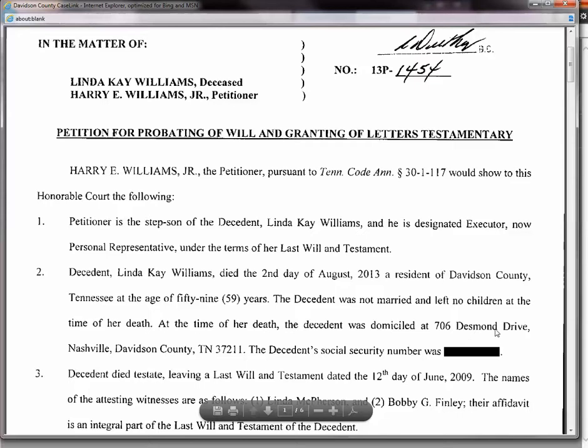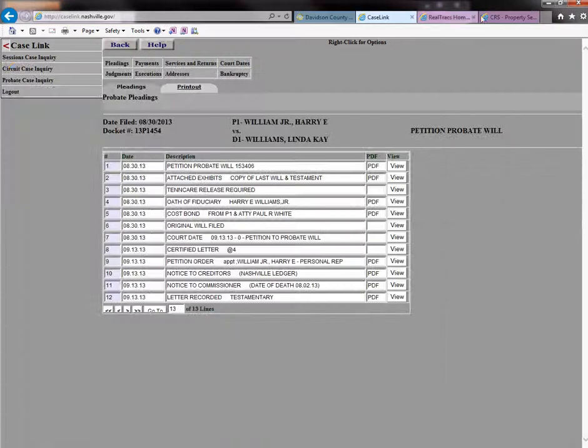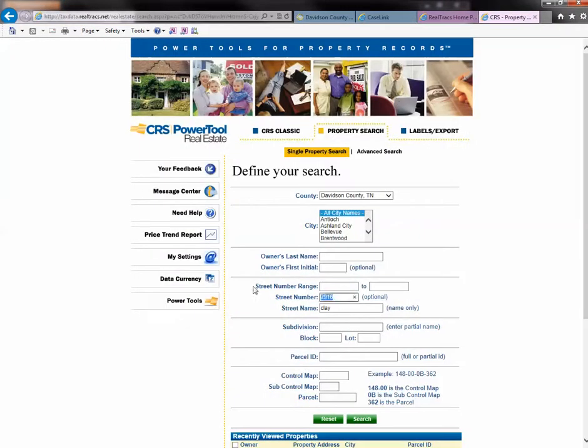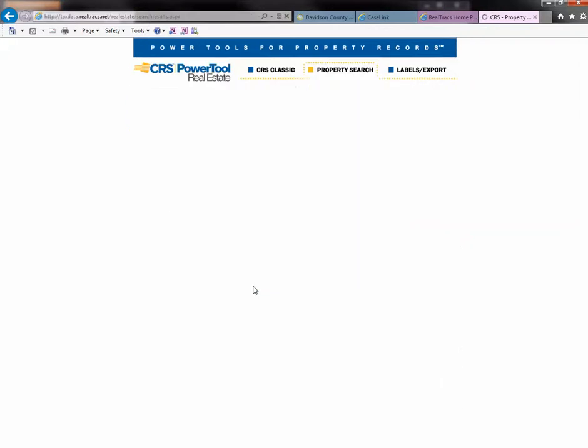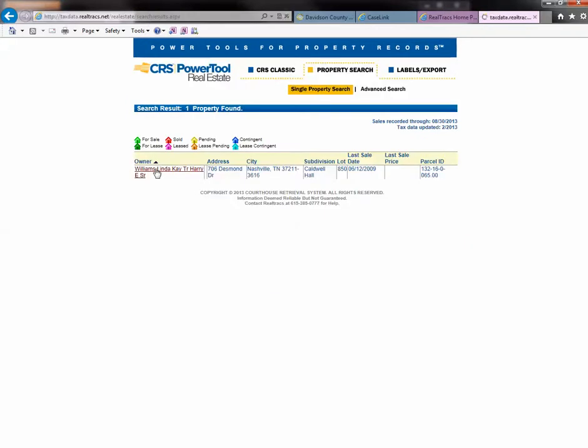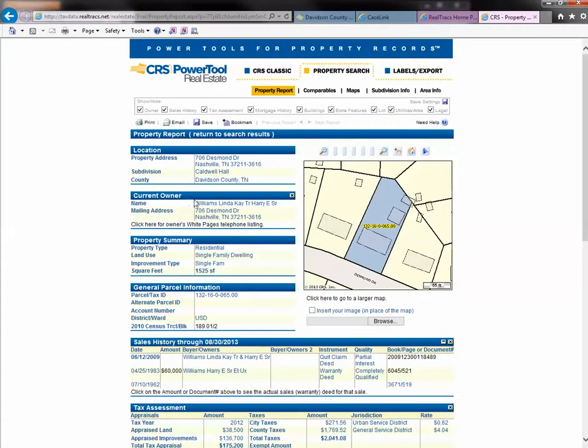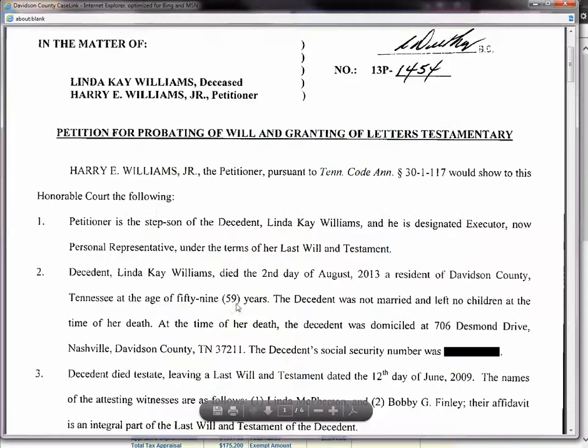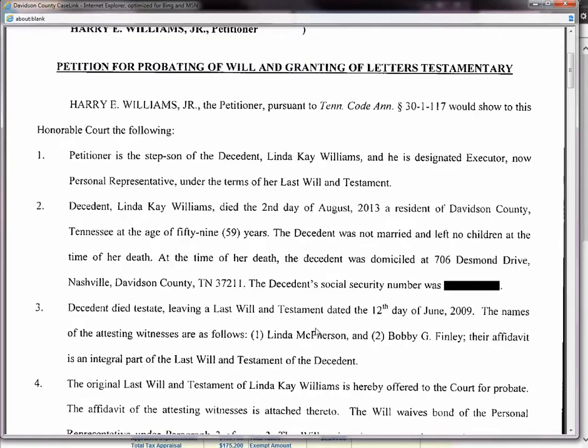So what we're going to do is look this up on tax records. We want to make sure that it belongs to the person that passed. So 706 Desmond, and then click search. And you can see here that it says Linda K. Williams and the Harry person, again, Harry Williams. And when you go back to the file, you can see that that's Linda K. Williams. So this is a good one up to this point.